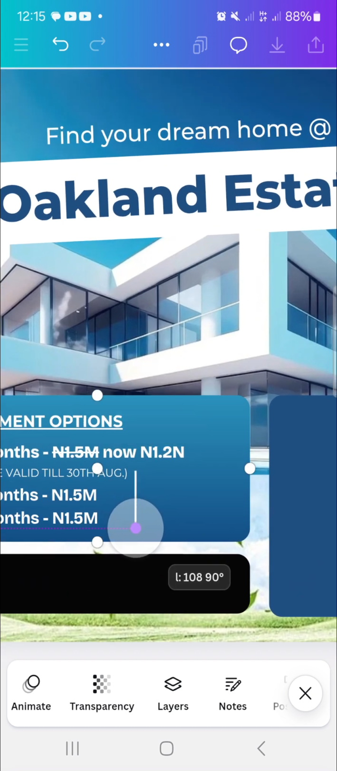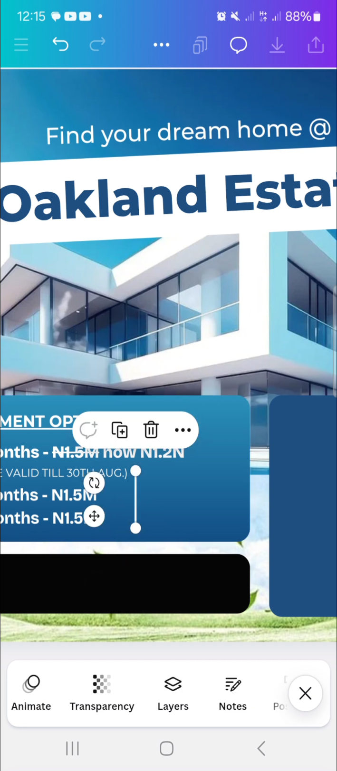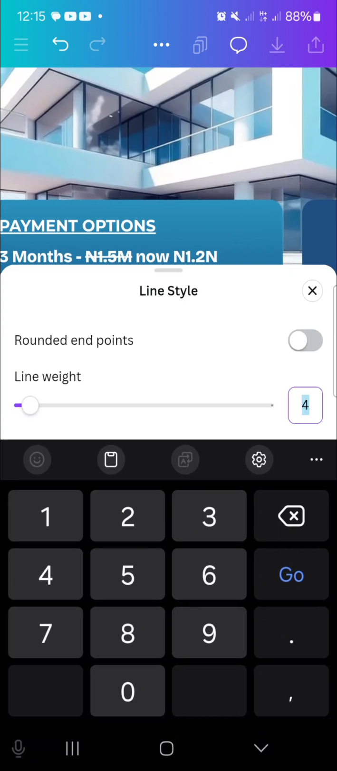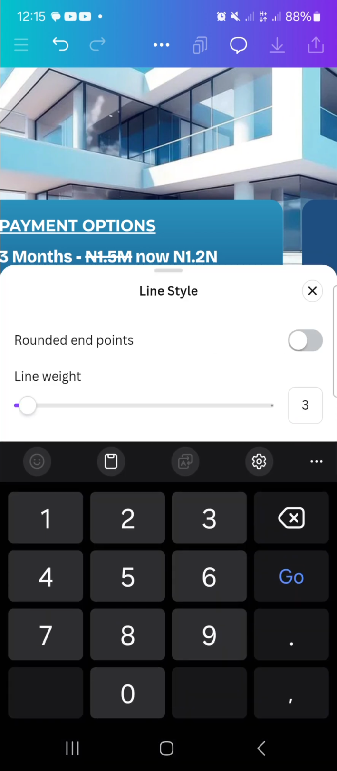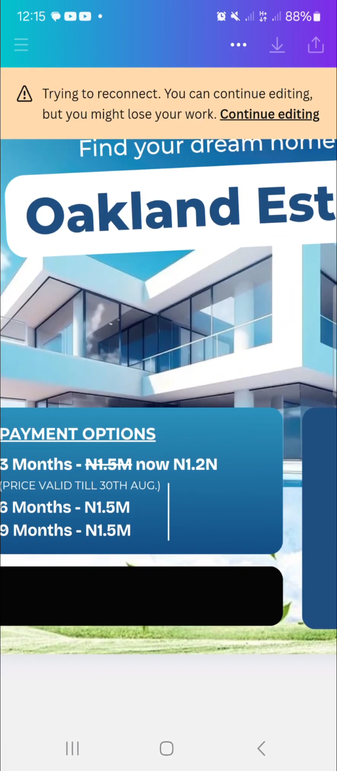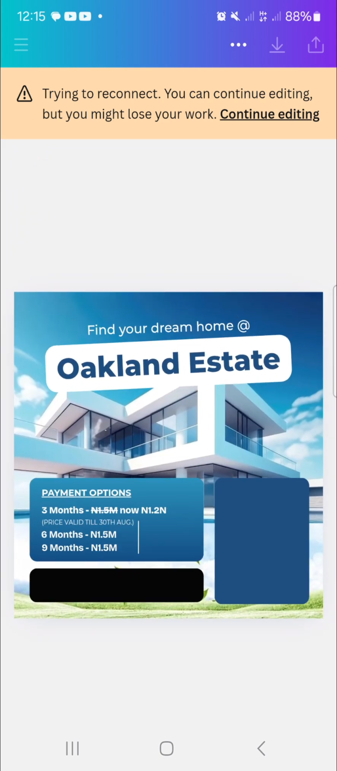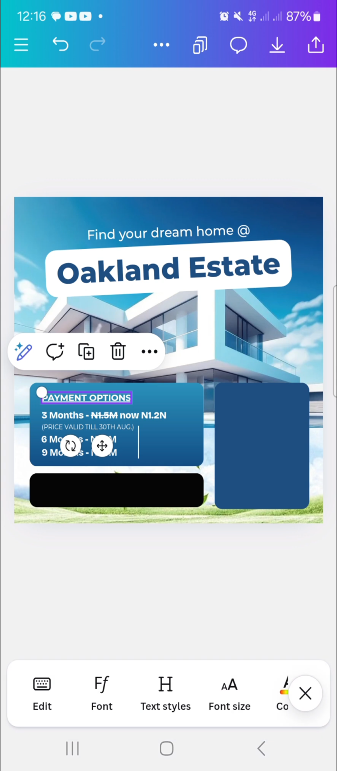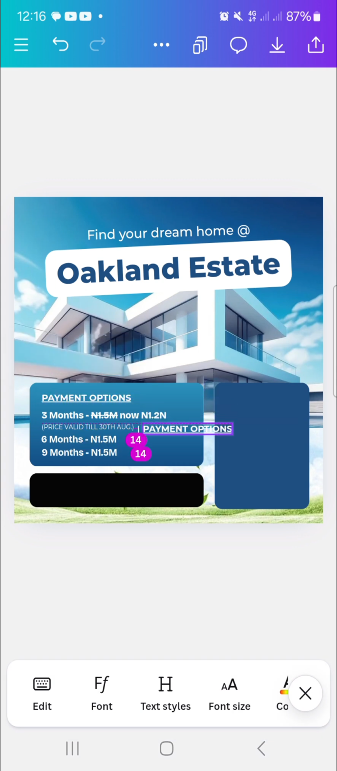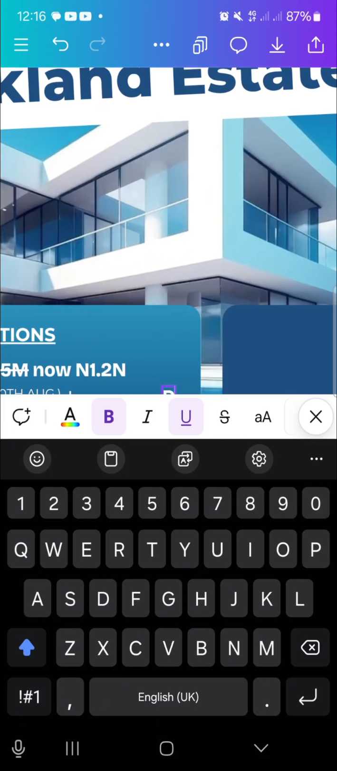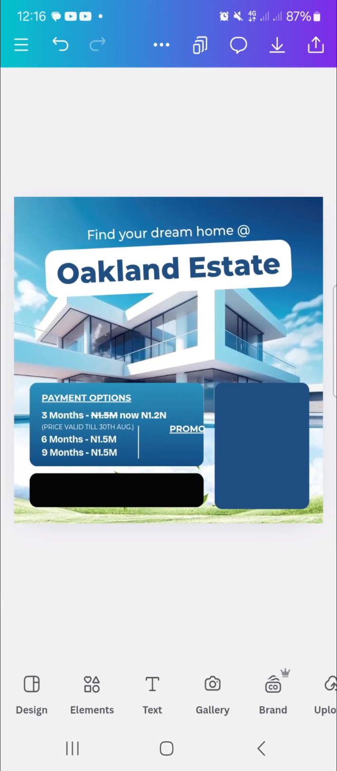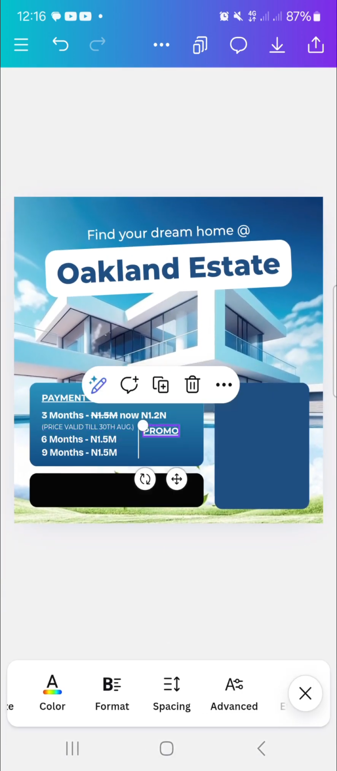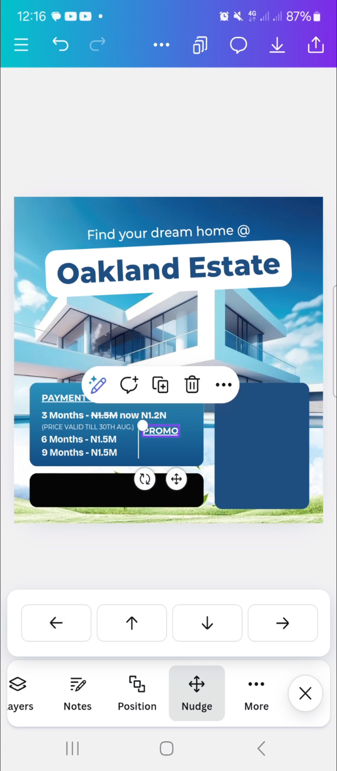So we can zoom in, make sure that our line is straight. Let's reduce the weight to 3. 3 is okay. So after we've positioned our line, we can click on this option, duplicate it, bring it down to this part, and then type promo. Promo, promo. So we can use our nudge to position it well.